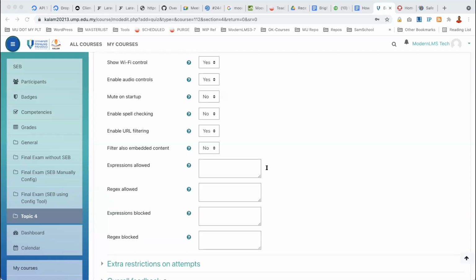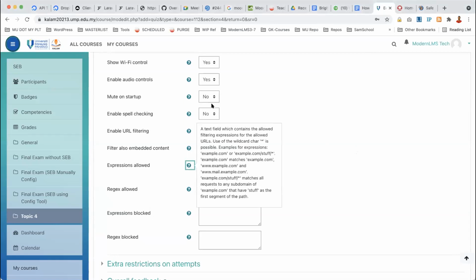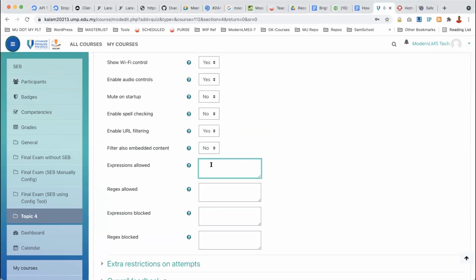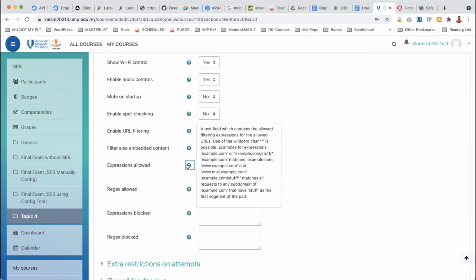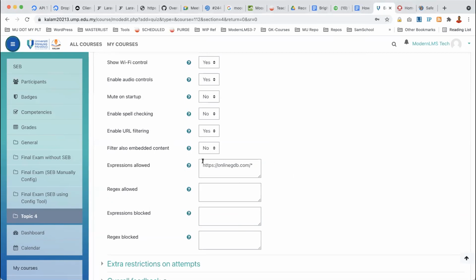Let me see. Online GDB. So if your URL is onlinegdb.com, you can always add it, you probably need to copy that. I'm not sure if it's HTTP or what. So onlinegdb.com/star, for example. Right. So you can simply click this question mark to see different formats, and this should be in single quotation marks like this.